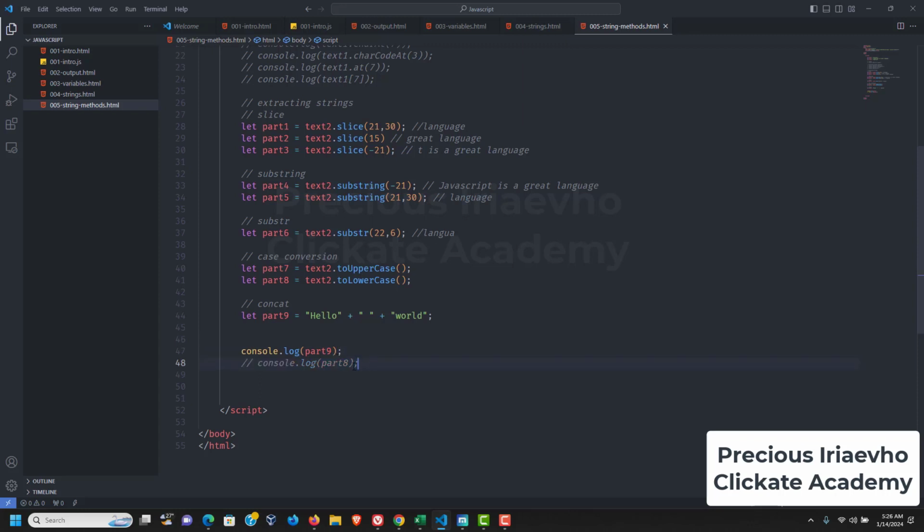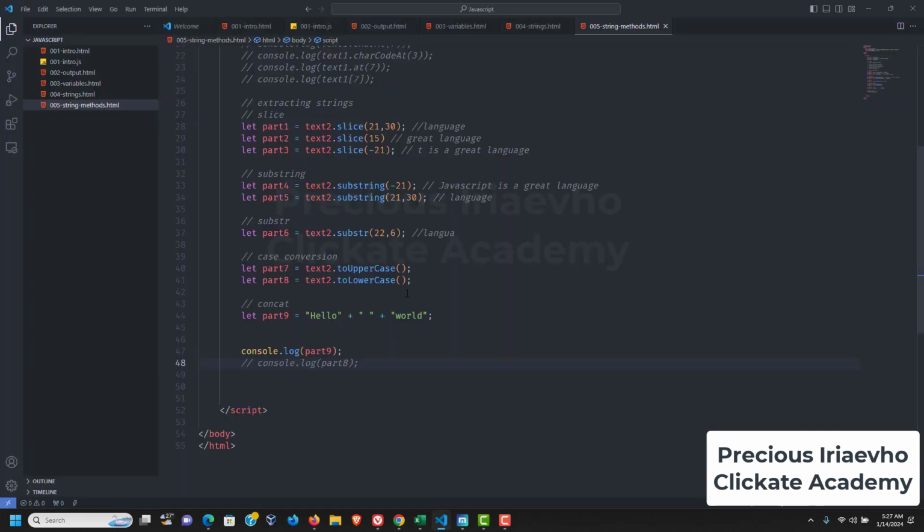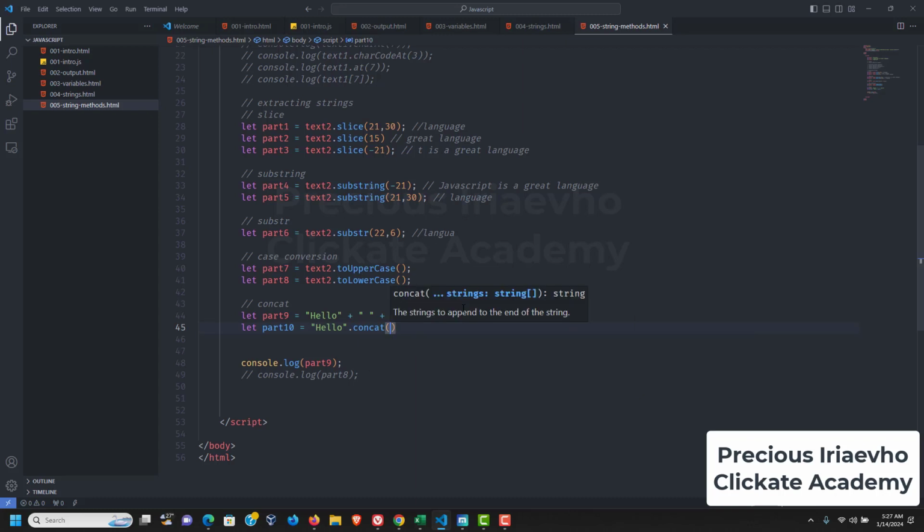So with this way, we understand concat easily. So instead of writing like this, let's see what we have on console. Hello world, right? We have it. But with concat, you can do the same thing. Let's do that. So let part 10 is equal to, and what do we want to concat? We can say hello, then dot. So instead of using plus, concat, and we want to use what to concatenate? Space. And what do we want to concatenate? Word.